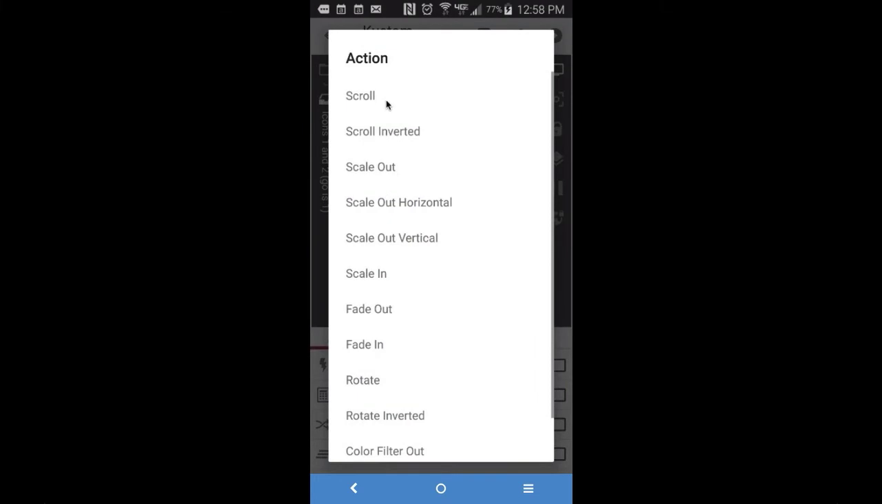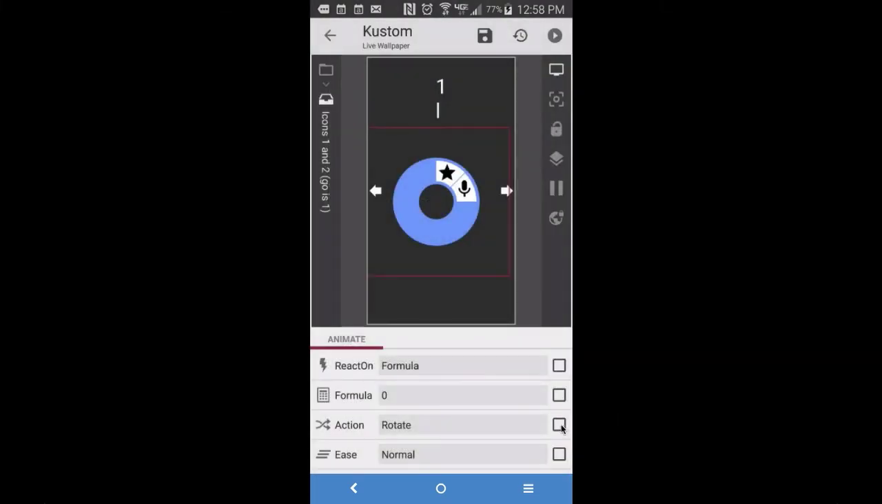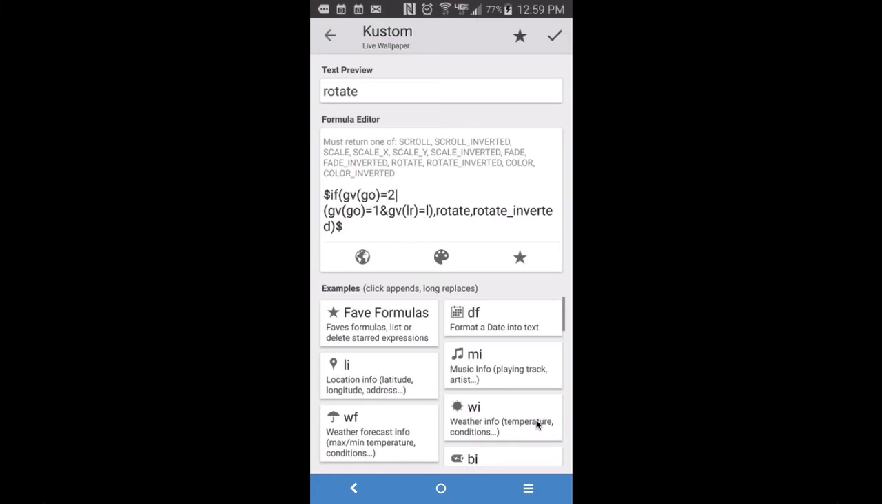So you're going to have to actually come in here, click on rotate, but then we want to apply a code to this thing. And this is what's going to allow us to go one way or the other infinitely. Here's what the code is. If GVGO equals 2 or all of this, we want to rotate it. Otherwise, we want to rotate inverted. Okay, well, let's talk about the first thing.